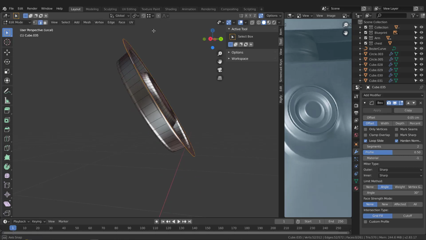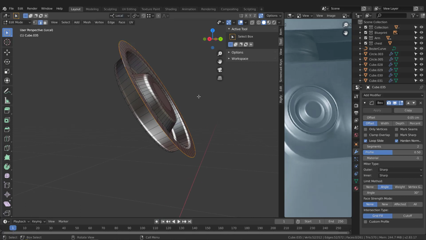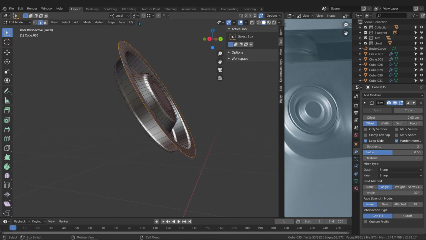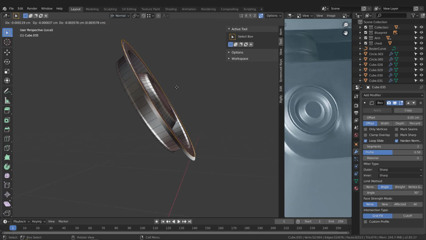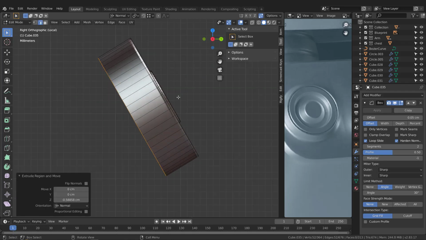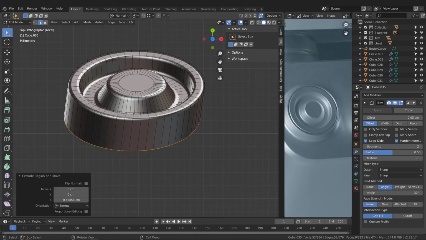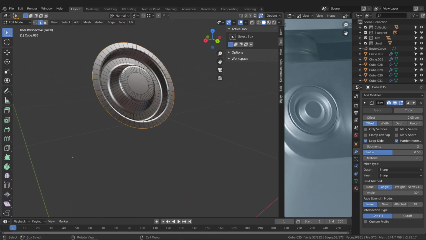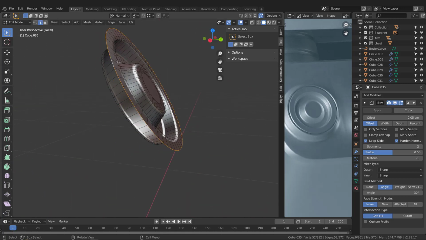So I'm going to hit Control Z. If I switch this to local and hit E to extrude and hit Z, that's not gonna work too. Even if I choose normal, if I hit E to extrude and Z to the normal, that's not gonna give you the right extrusion. Let's go to the 7. As you see from the top view, we have a tilt here, and that's not correct. So I'm going to hit Control Z. So now, how can I make the extrusion correctly?